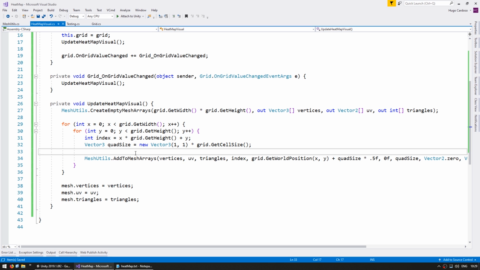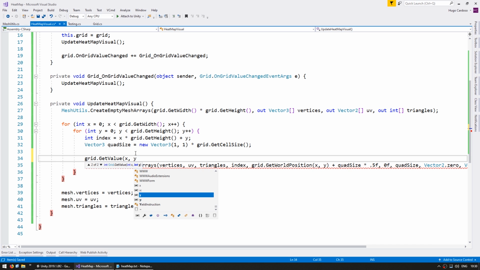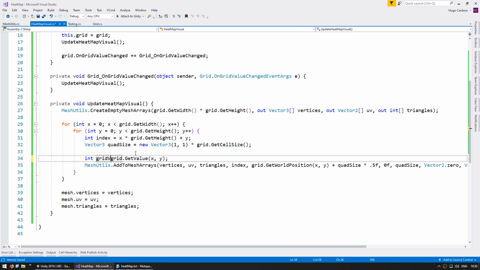In order to do that, first we need to know the underlying value. So go into the grid. In order to get the value, let's get the value on the current X and Y. All right, this is our grid value.